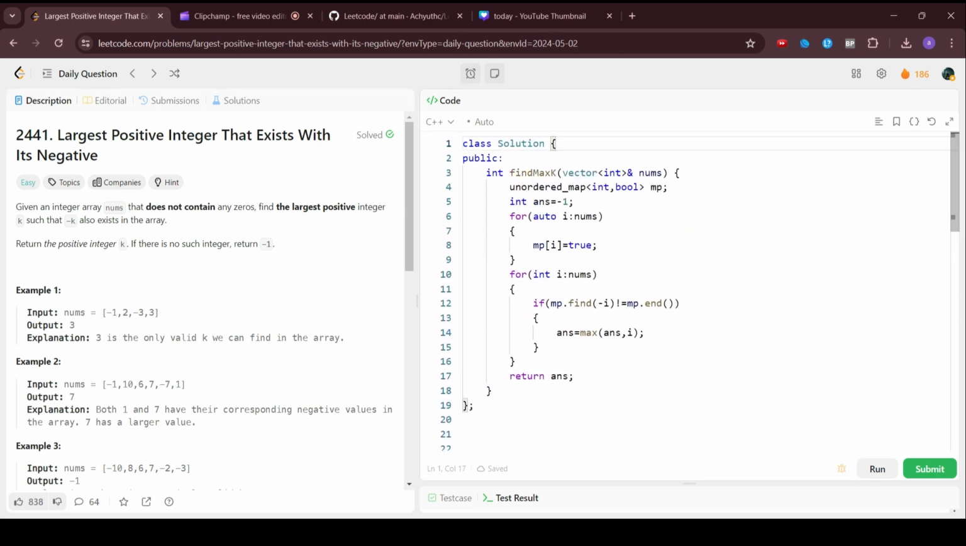So let us see the implementation. I'm going to take an unordered map and initialize answer to -1. I pick each element present in nums and mark map of i equal to true. Then I pick each element in nums again and check in the map whether we contain -i or not. If -i is present, that means the negative integer is present, so we take answer equal to the maximum of answer and i, and at last we return answer.